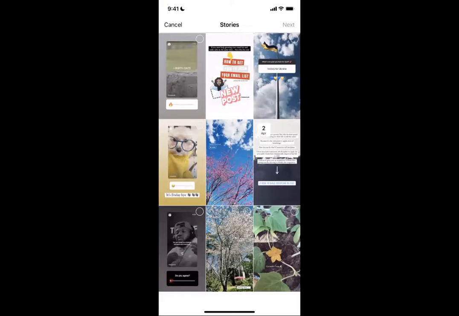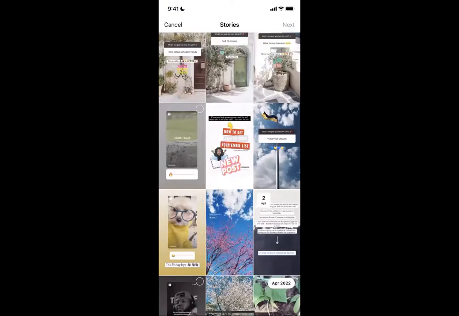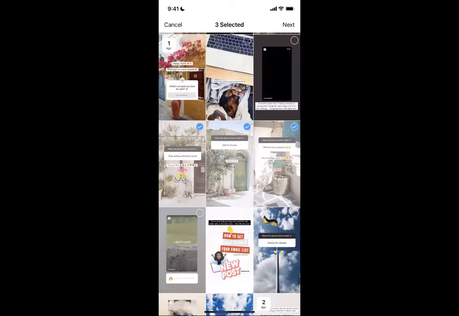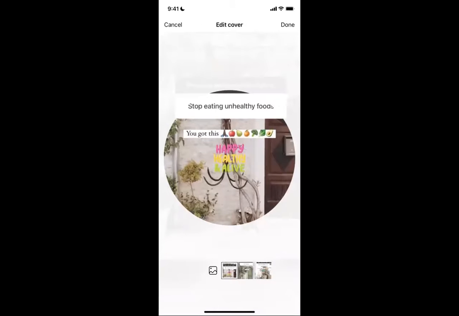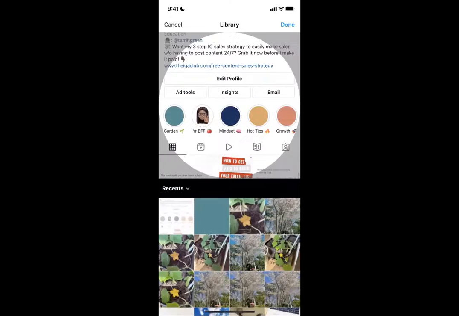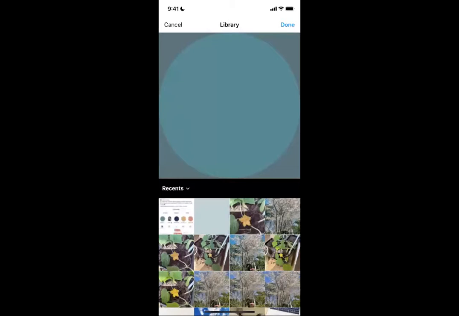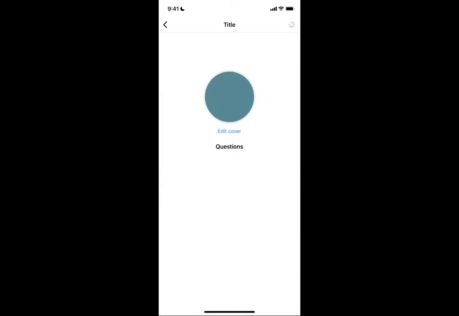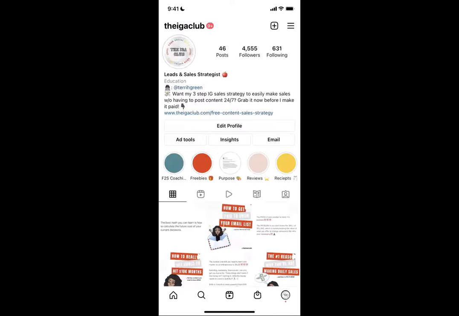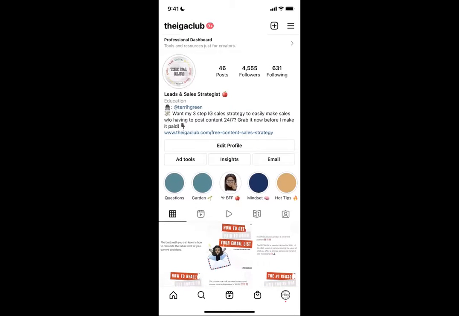And then you can go back to your story archive and let's just grab these three, right? Then you say next, then you can put a title. Just call this questions, right? And this is where you do the cover. You don't have to do the cover where you go and save it to your story and stuff like that. Usually for mine, I just have colors. So that's it. Then press add. Okay, and then that would show up on your highlights.